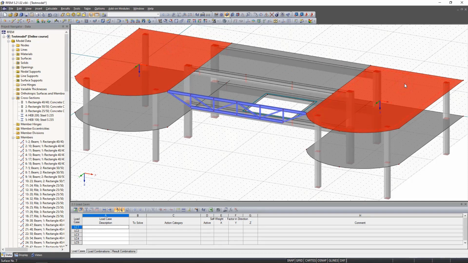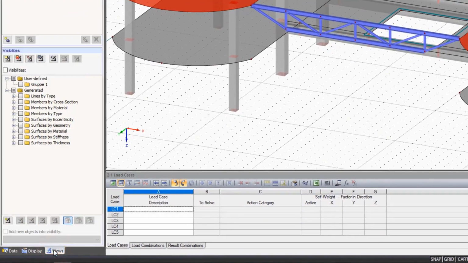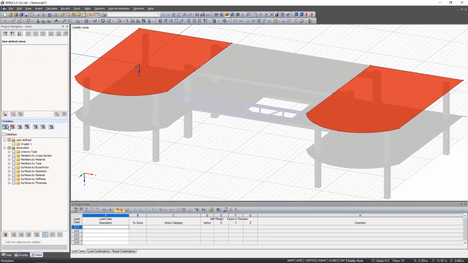We select the two upper plates, and in the Navigator's Views tab, click Visibility by selected objects. Now we cannot select any other object of the model.